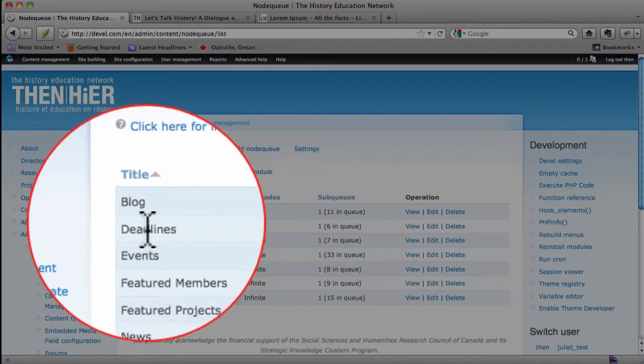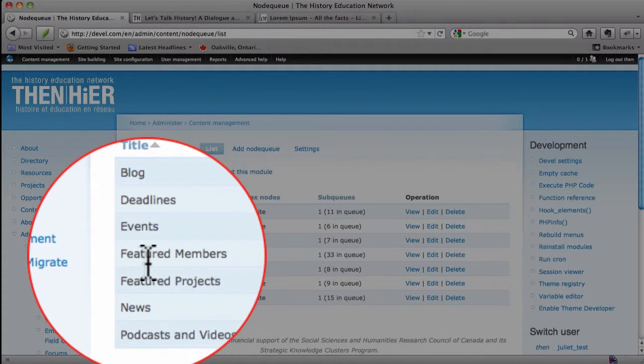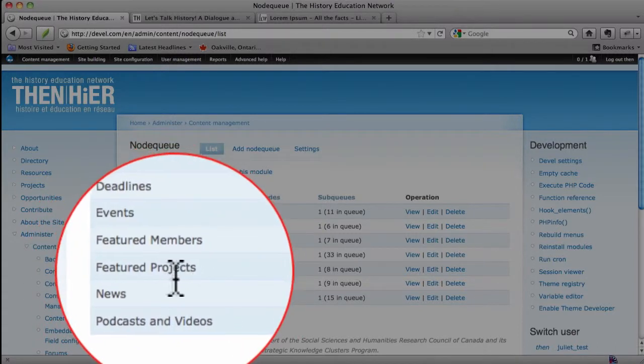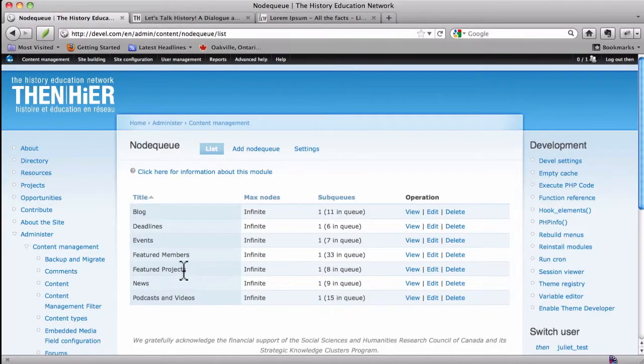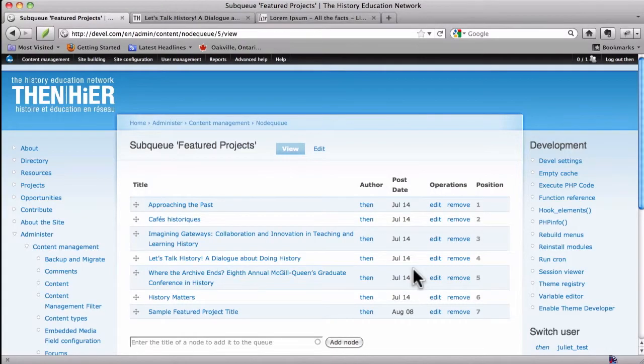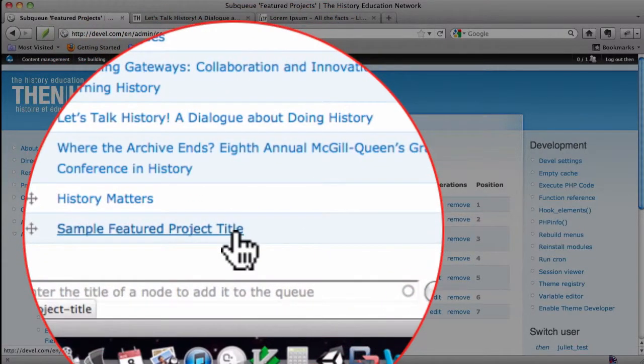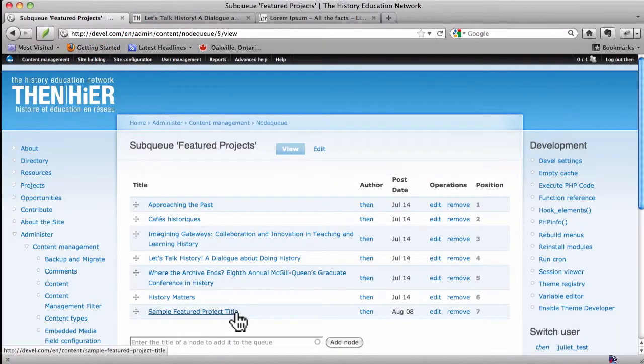And we've got them for blog, deadlines, events, featured members, featured projects, news, and podcasts and videos. Okay, but what we're interested in here is the featured projects node queue. So let's just take a view of that, and let's make sure that our project is in there. Yeah, there's our sampled featured project title.